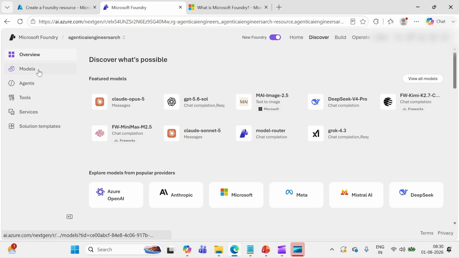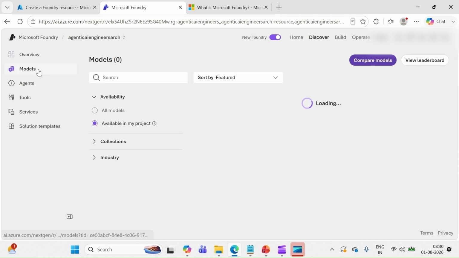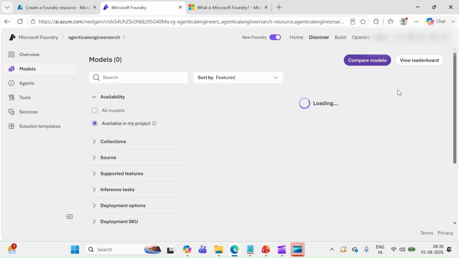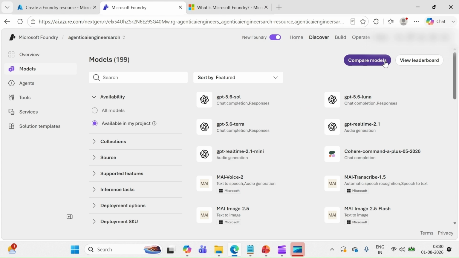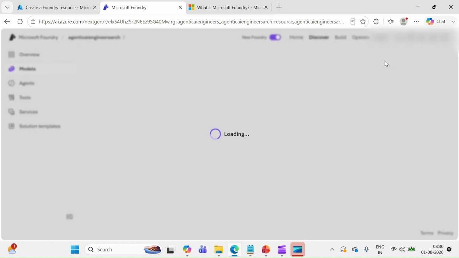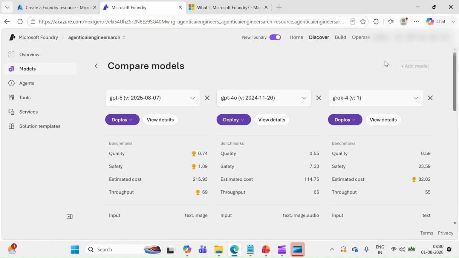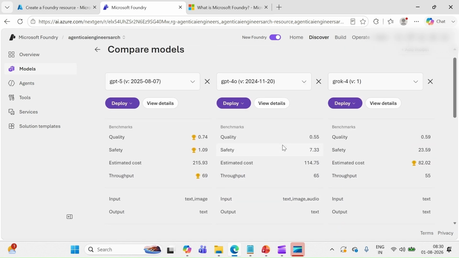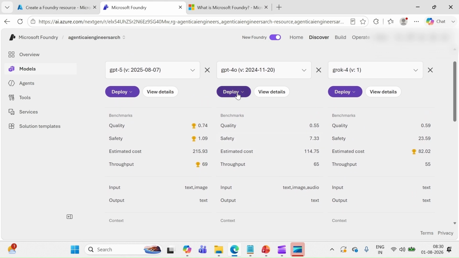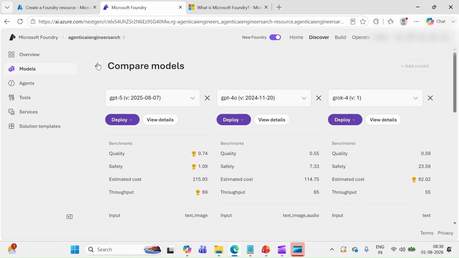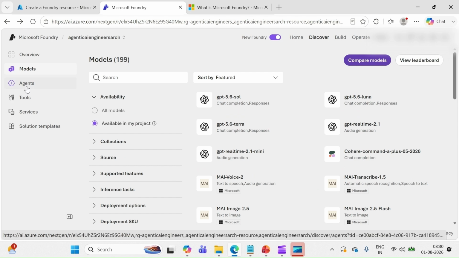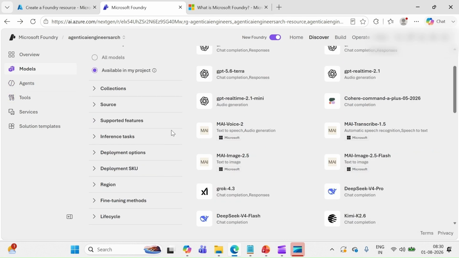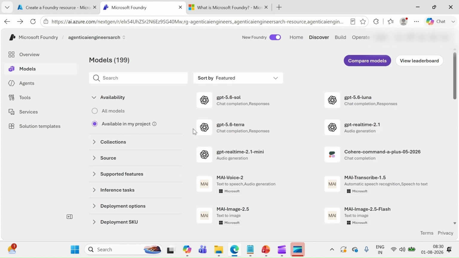And then once I go to models, you can also compare models, right? You can compare models from here, and see which model is best for you based on your need, and then take a call. And then you can eventually click on deploy and go ahead and deploy it as well. Since this is just an overview video, I'm not really going ahead and deploying a model, but I just want to give you a quick walkthrough.